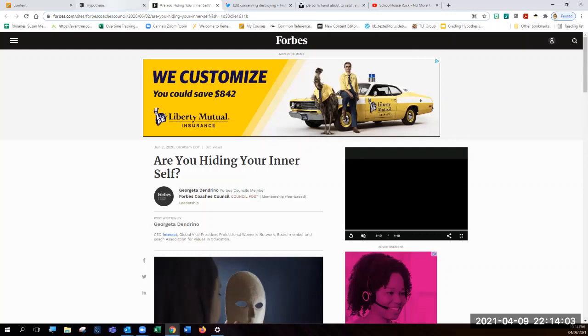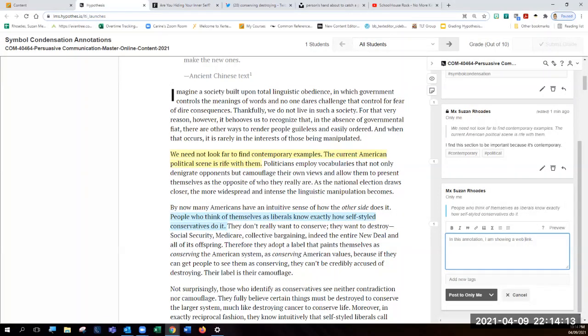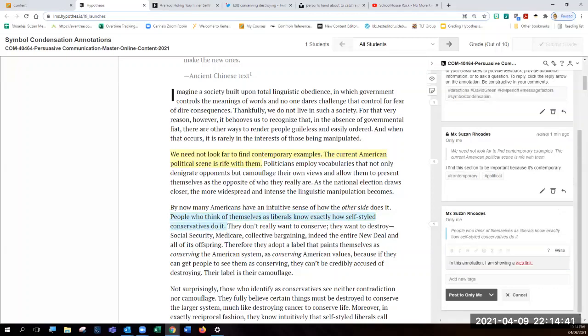So you want to grab the exact URL. We'll talk about that a little bit more with some of the other examples. Grab that exact URL, come back to your hypothesis, highlight the text that you want to link, then click the link button and paste. Now, for a second, that's going to look a little weird. You're going to say, well, I pasted a web link, but it doesn't look like a link. It just looks like the web address is there. If you click preview, now you can see what it's going to look like when you post it.